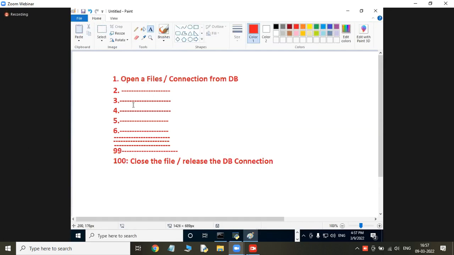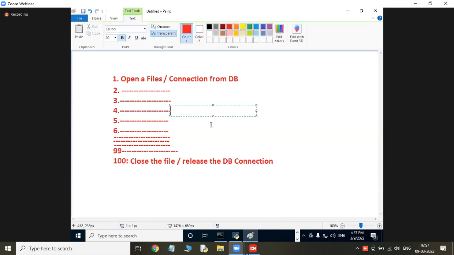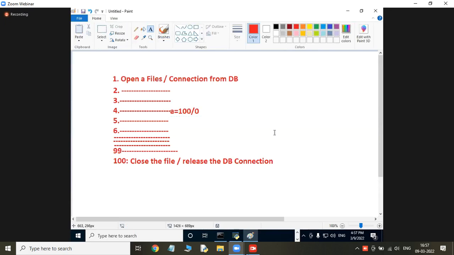In the middle of it, there is one statement, student. What is that statement? A is equal to 100 by 0. 100 by 0 means what? Some exception is there or not? In this information, some statement is coming which is generating an exception, whether second or third or fourth or fifth in these lines 1 to 99. Some statements are generating exceptions.